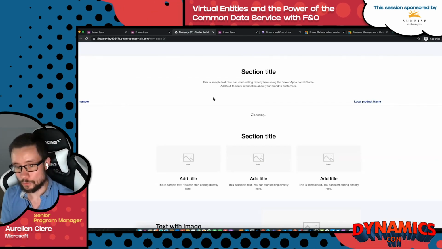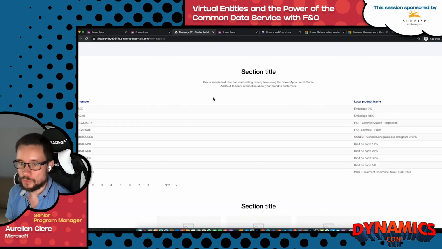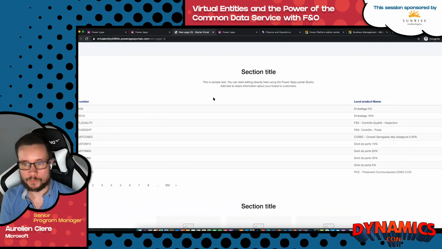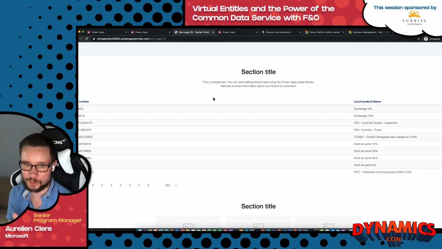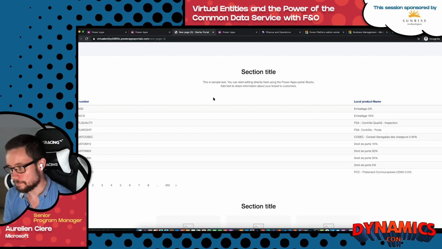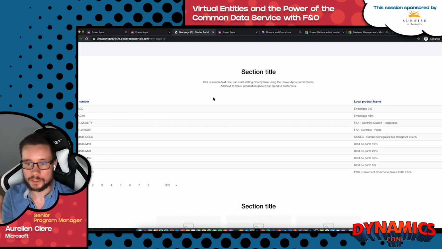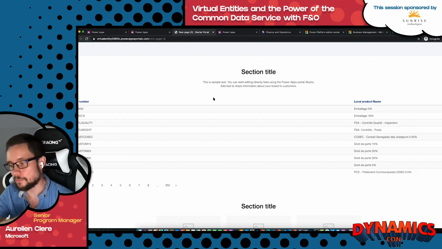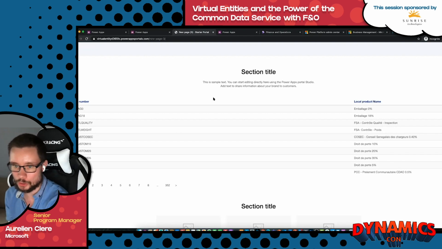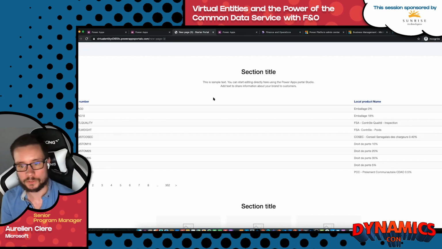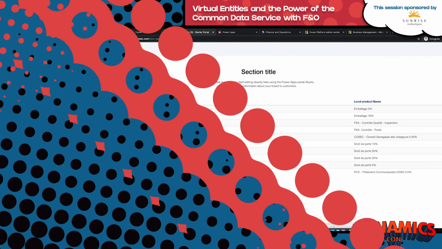Just to finish my demonstration, the name of the product is in French because I'm on a finance and operations instance in France. But now that I have done my solution, I can go to Azure DevOps, build my solution, and export it as a managed solution before importing it on a qualified UAT instance. CDS, same for finance and operations.